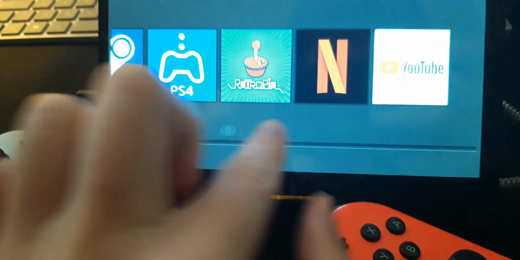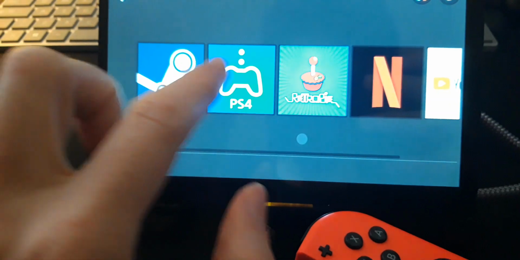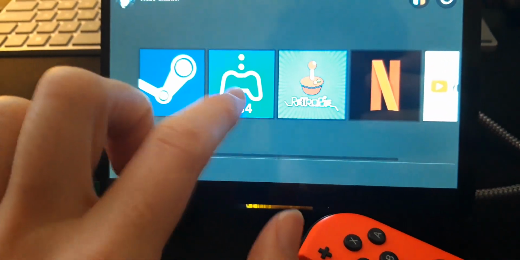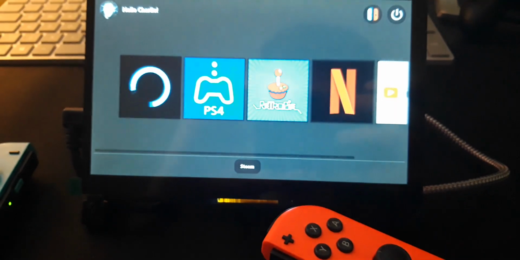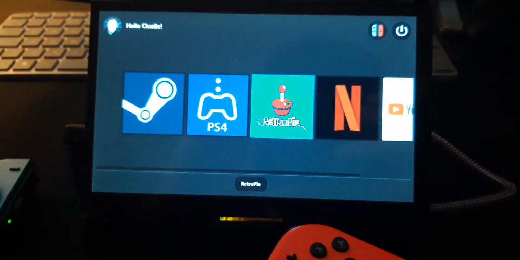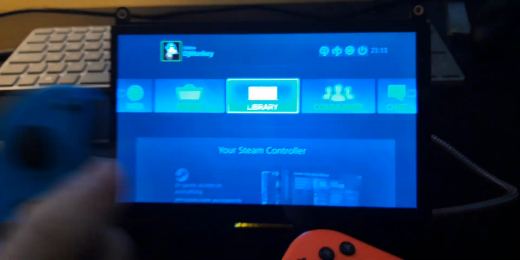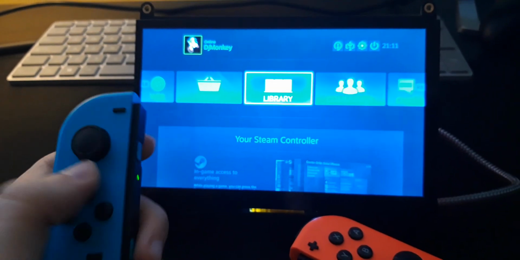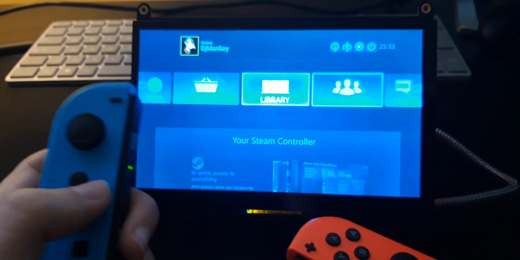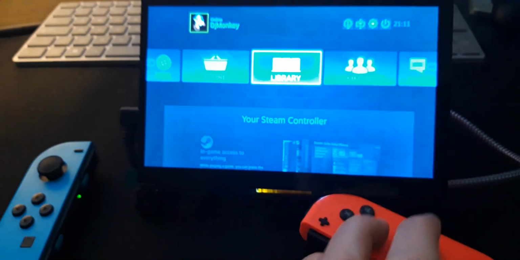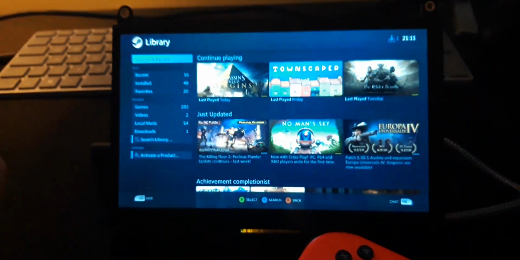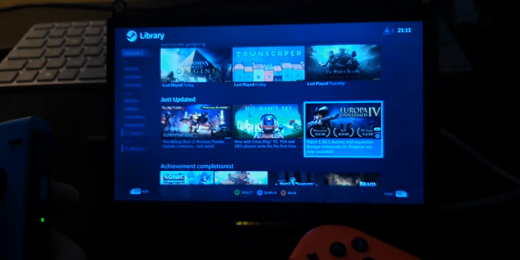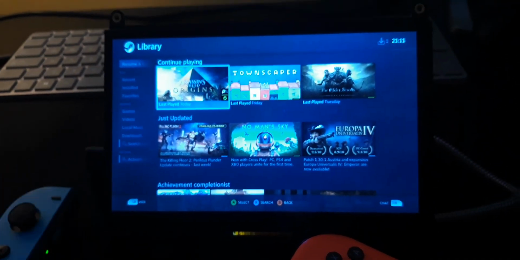So now I can scroll through and select what I want to play. So let's load up Steam. So this is now connecting to my computer. Once it's done, it's gonna load up Steam, and then the Joy-Cons should just work. I can use a D-pad or the thumbstick to select what I want, and on this one I can press A to look through my library. And that's it. Thanks for watching.